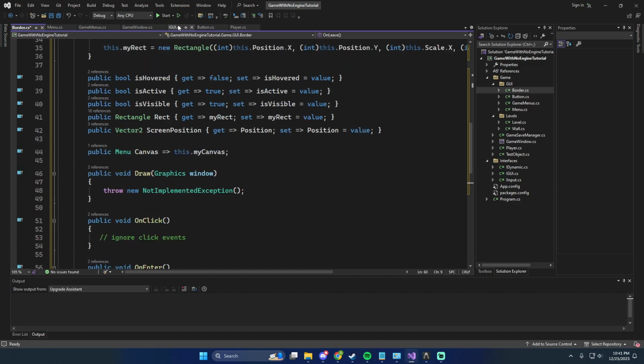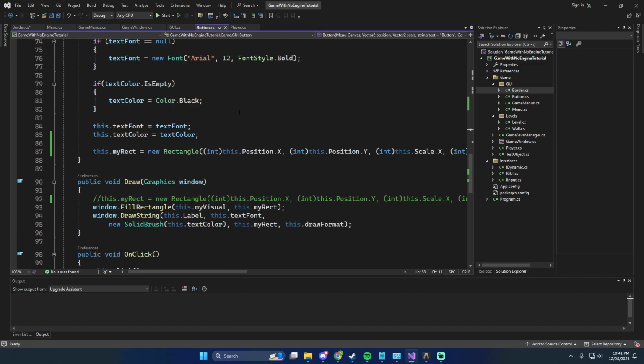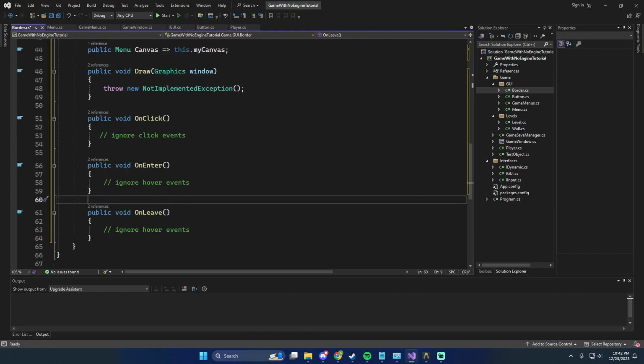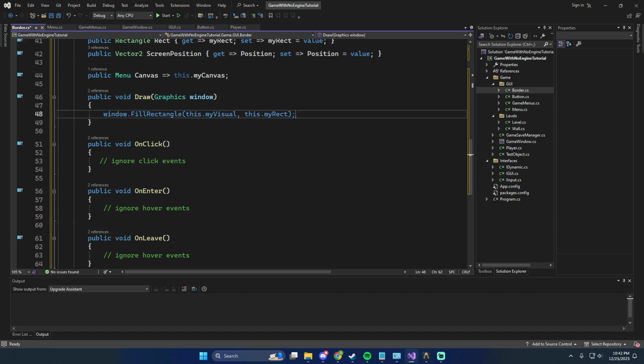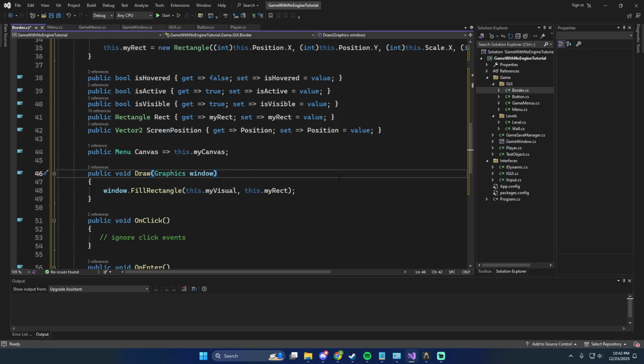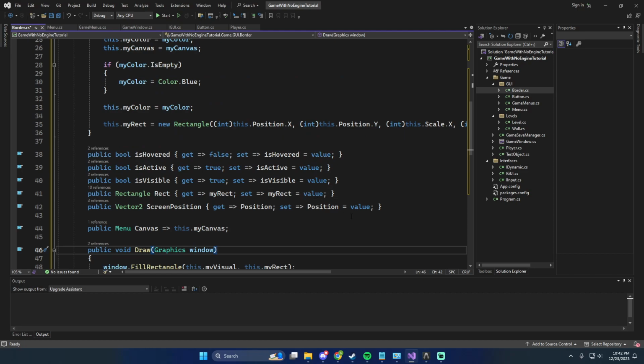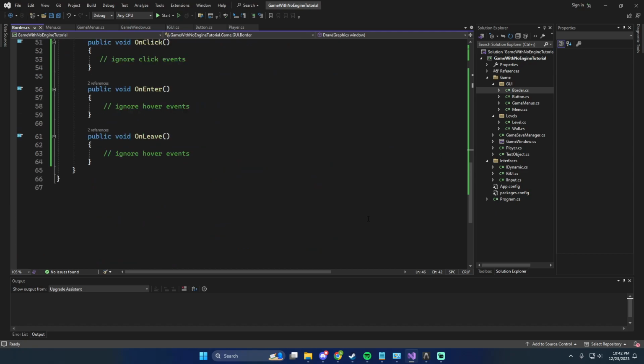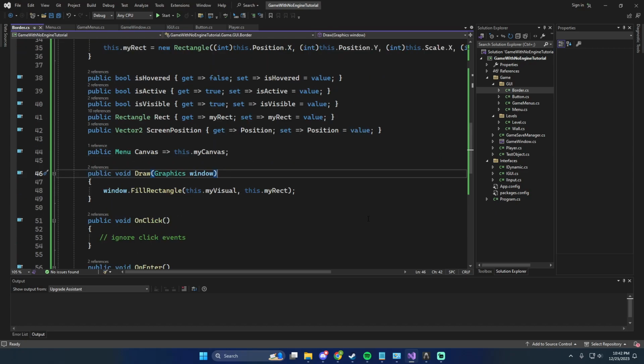It's very similar. So we're going to essentially copy the draw over from button because the rectangle is already being updated. So we just say this dot fill rectangle, my visual, my rect. We don't actually need to do anything else. So if we say draw, now this presents a unique situation for us that we haven't come across yet, but it is something I think I've talked about in one of my videos. I'm not sure which one. We have a GUI element that we want to be drawn at the back, so first.